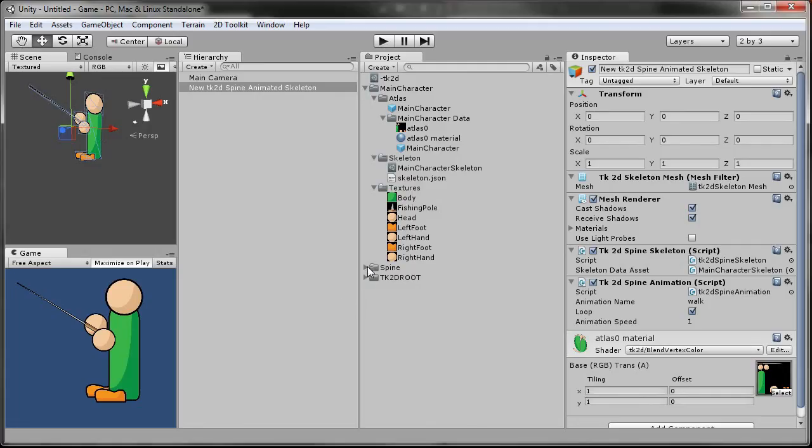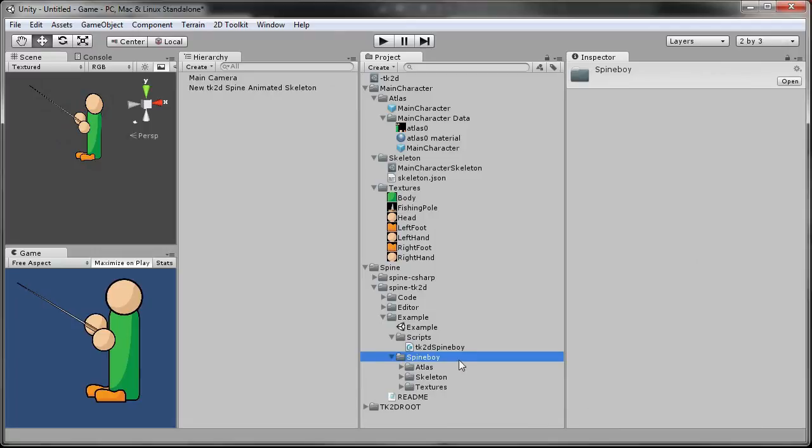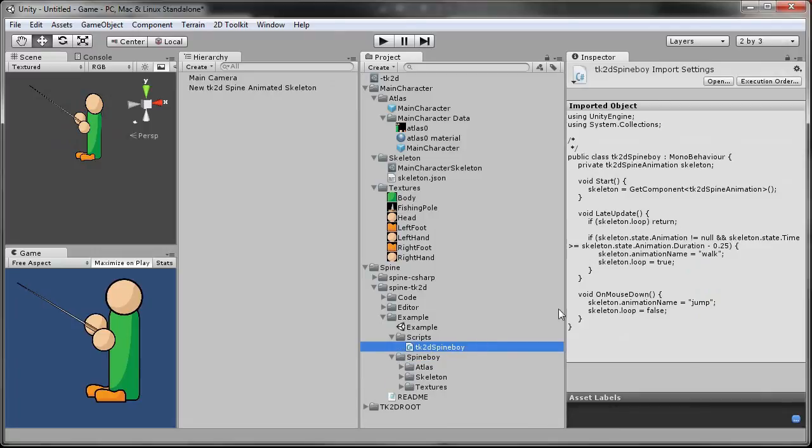As a bonus, if you open up the Spine folder, then Spine TK2D, and then the example folder, there's an example scene that shows you how to blend an animation into another one and how to change the animation that is currently playing. Hope this guide helped you out.